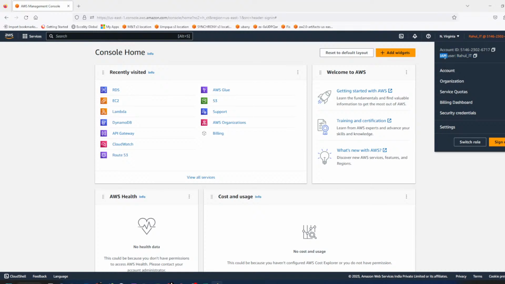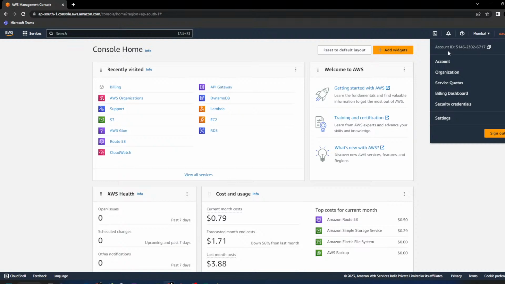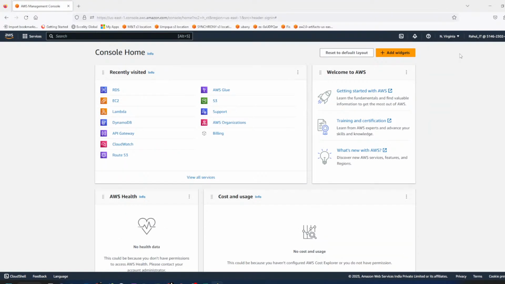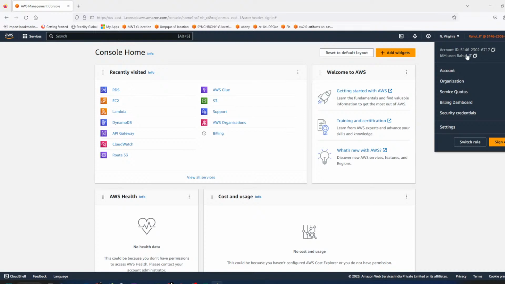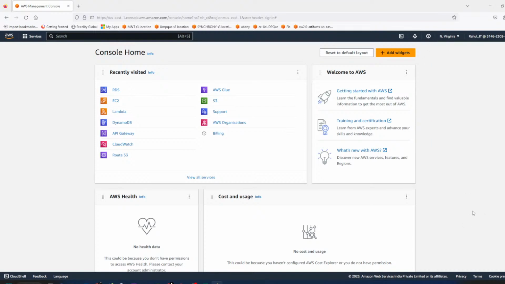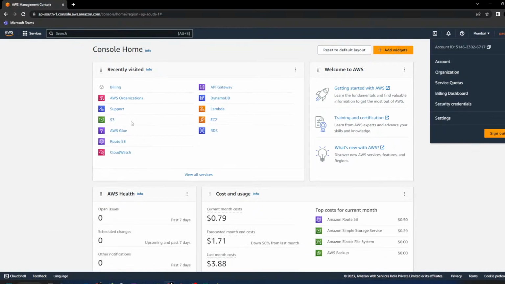And here it is written as IAM user. But here there is no information about IAM. So if there is no IAM user written here, that means it's a root account. This is an IAM user, right? If I go to the root account, I can access anything, right?